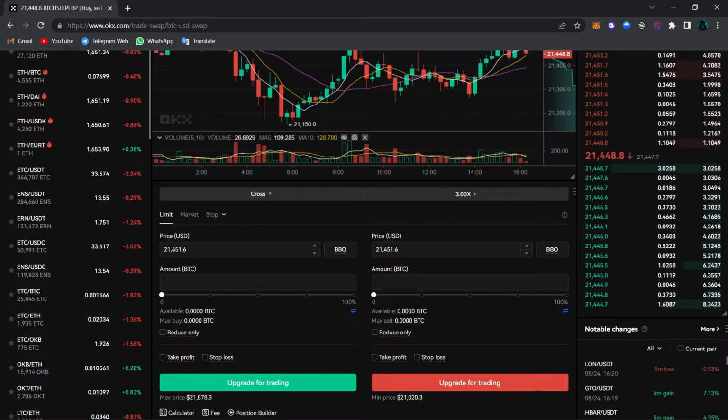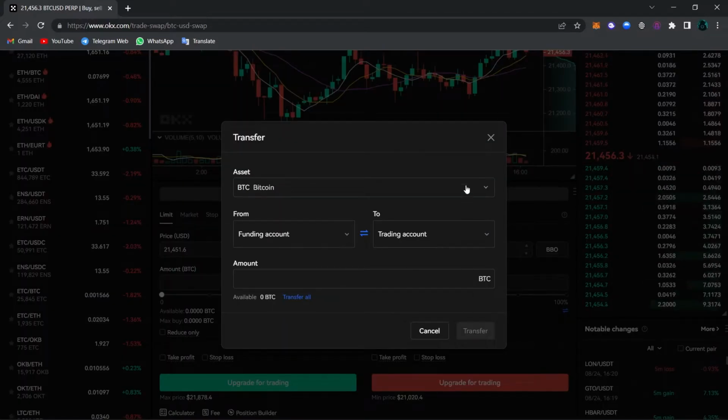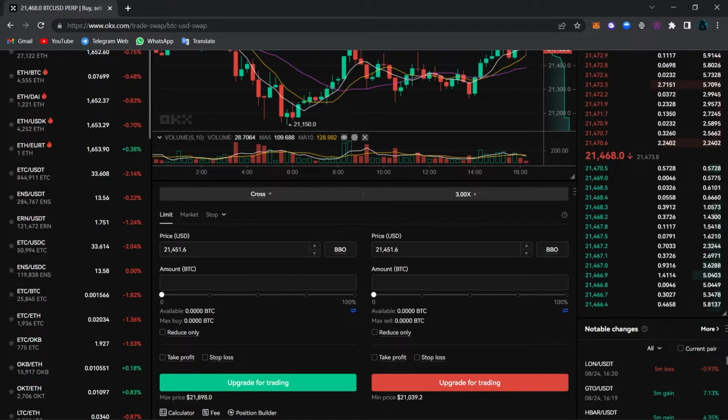By the way, in order to open a position, you should transfer your assets from your spot wallet to your futures wallet. You can do this by simply clicking on these blue arrows. It will open up the screen and you can transfer your assets from your spot wallet to your futures wallet, or you can see all the accounts. Now let's continue with our example.